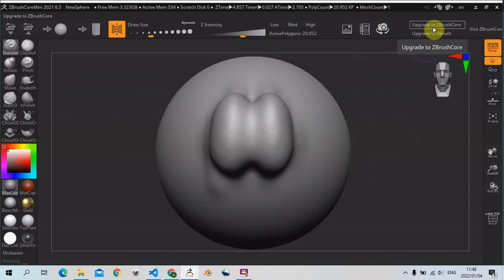And then yeah, these two buttons are self-explanatory: upgrade to full ZBrush, and then ZBrush Essential. This opens a new tab to ZBrush Essential, where you share your artwork and find inspiration also.